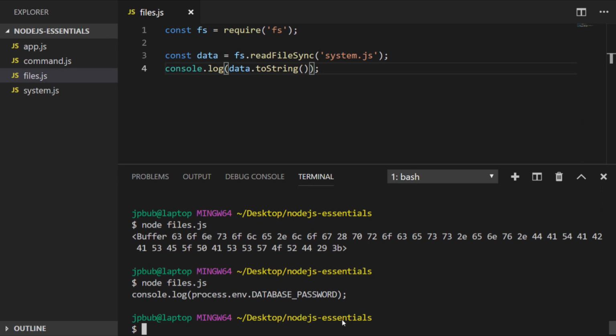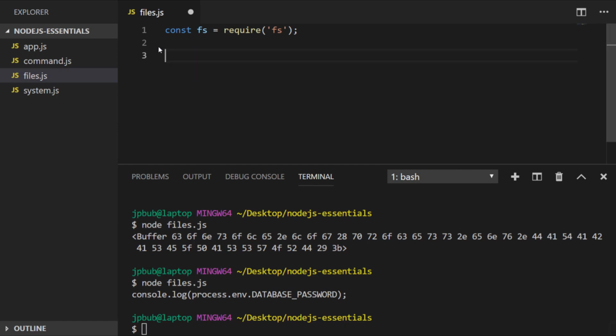What about if we want to actually create a new file? Well, the function we use for that is writeFileSync. So here I'm calling the writeFileSync function and I'm passing it in a file name and some text to store in it. And because we don't need to worry about returning a value from this, we don't need to assign this to a variable. So let's run the program again.